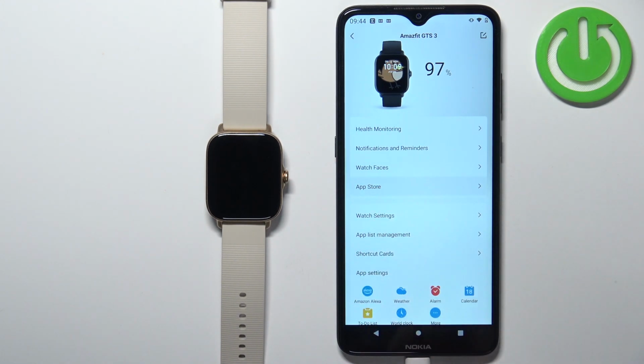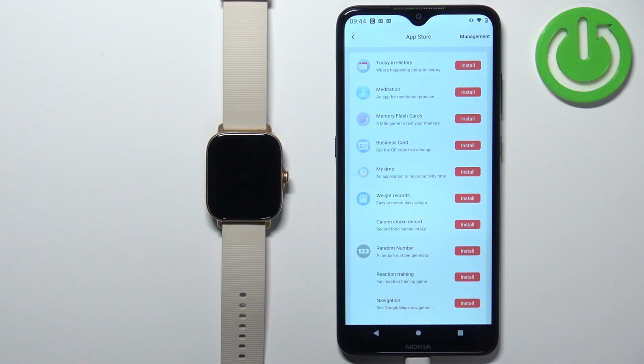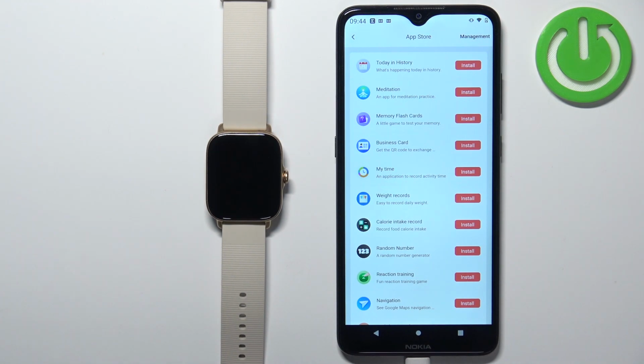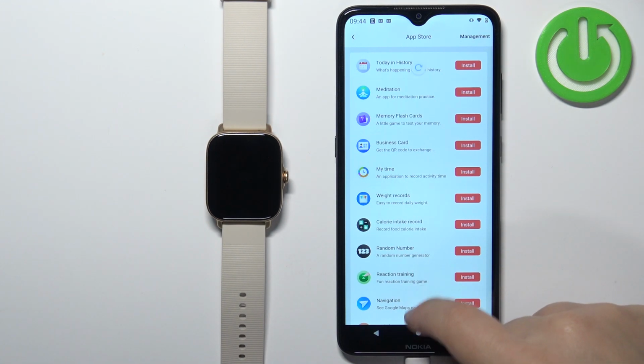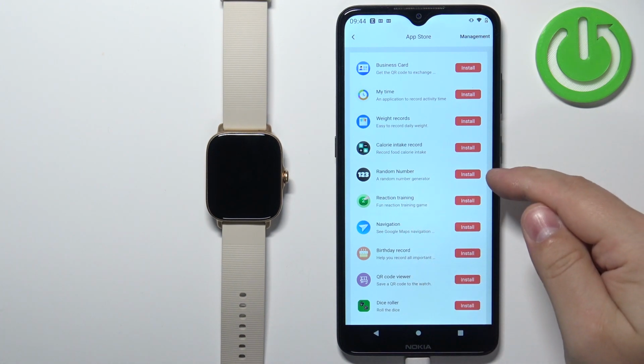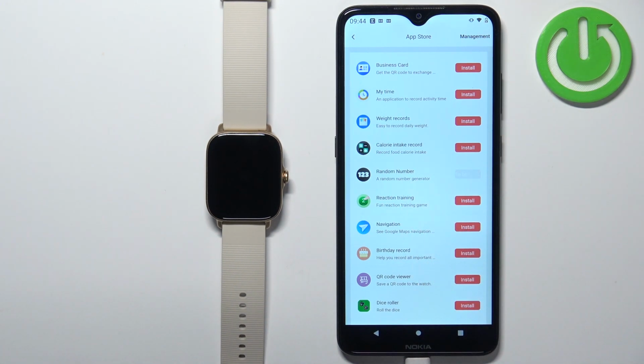Once you find it, tap on it, and this will open the list of applications you can install on your watch. You can scroll through this list, find the application you want to install, and tap on the install button next to it to install it. For example, let's install random number. So let's tap on the install button. And after a couple of seconds, you should see the pop-up that the application was installed.